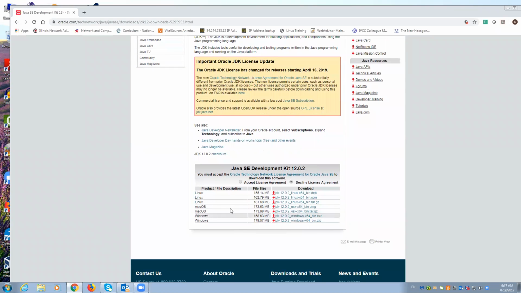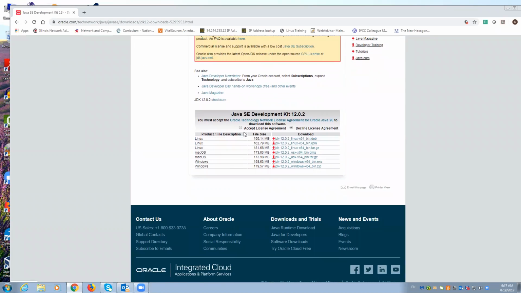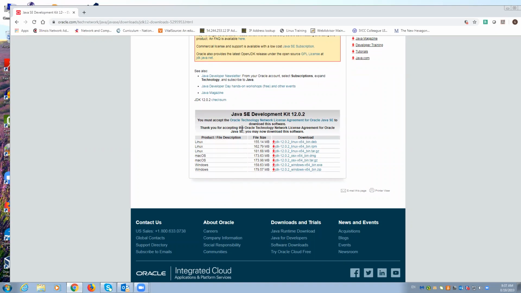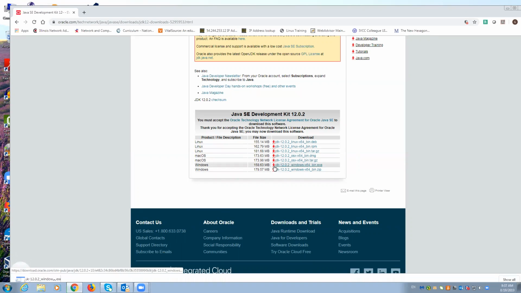Now, here's my download in the gray area, and I have to accept the license agreement and then find the operating system that I'm going to be using. And so I'm using a Windows operating system, and I want the EXE because that's the installable version. It's the second one from the bottom, and you'll hit the red arrow in the middle.